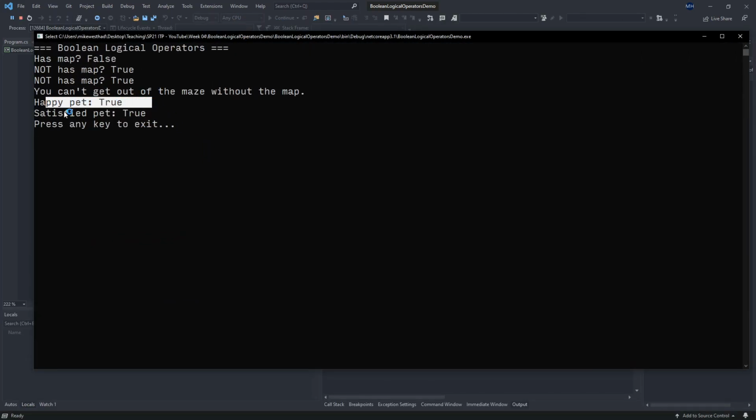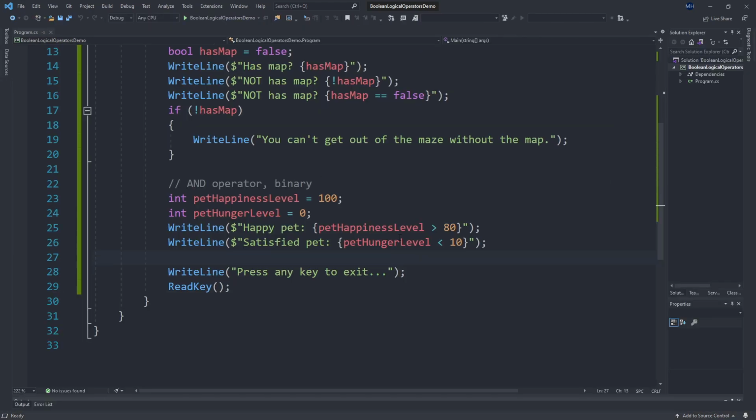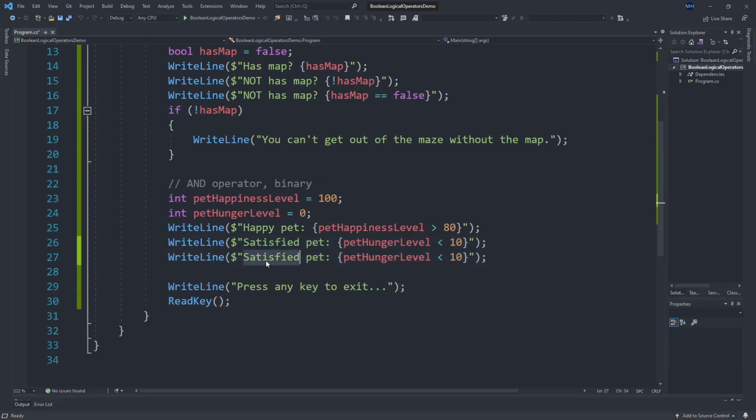Okay, so our pet is currently happy, currently satisfied. What we're trying to do is express that we have a good pet parent here by combining these two things. So we want to ensure that both the happiness is greater than 80 and that the hunger level is less than 10. And that's really easy with the AND operator.